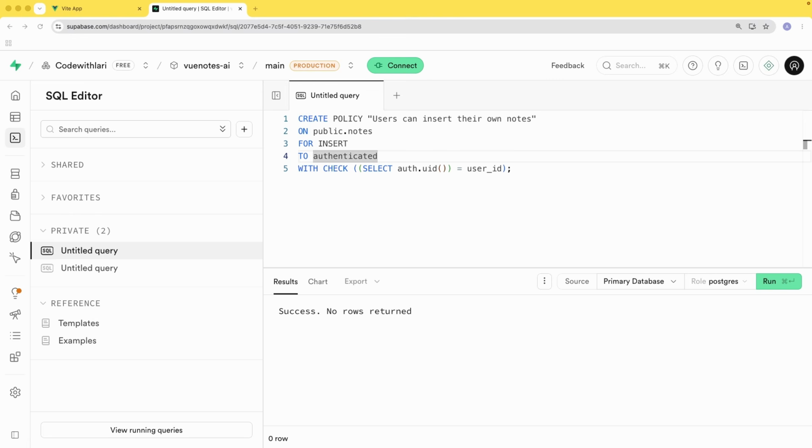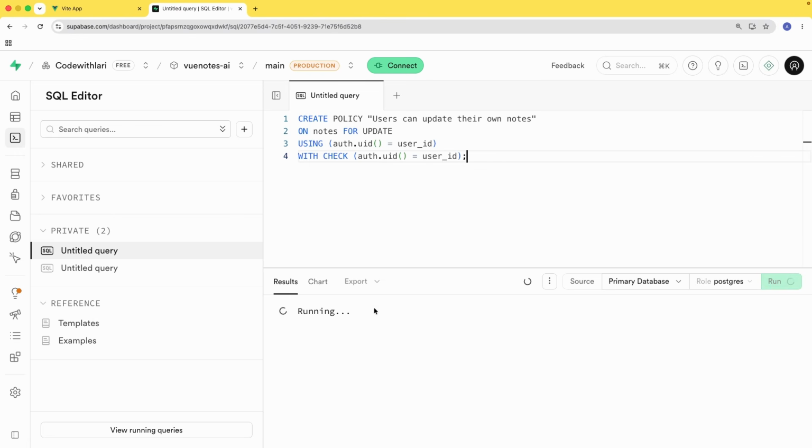Okay, so now we have this. We need two more. I think this is for insert. Yeah, so we need for update. I'm going to run this again and let's see if this is successful again. Success, no rows returned. And the last one we're going to have is for delete. So I'm going to get rid of this and add for delete and save this. Now you're going to see it's going to work.